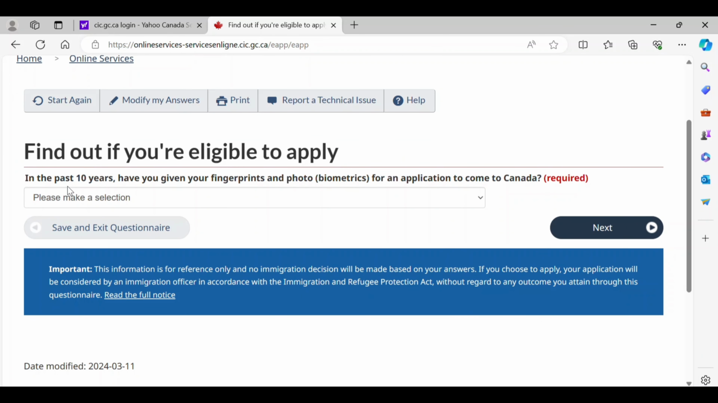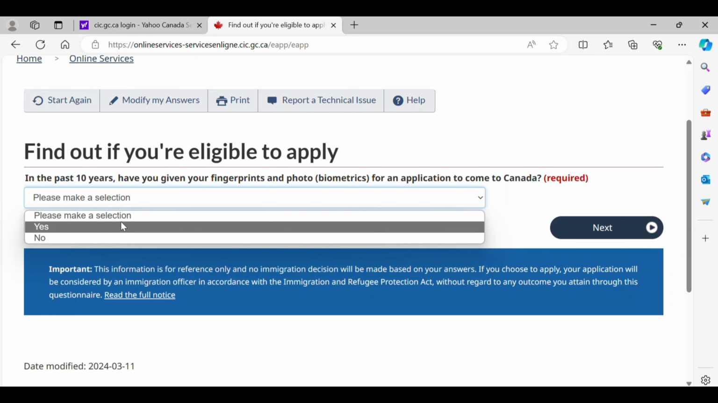It's going to ask you here, in the past 10 years, have you given your fingerprint and photo biometrics for an application to come to Canada? Of course, yes, because you had that before you got the visa that brought you into Canada. So it's assumed, of course, you've done it. So we'll say yes.